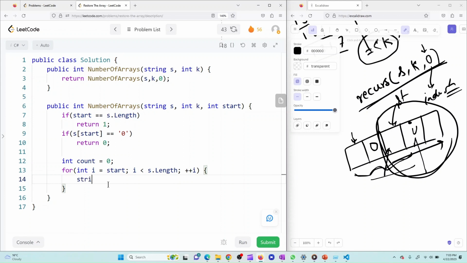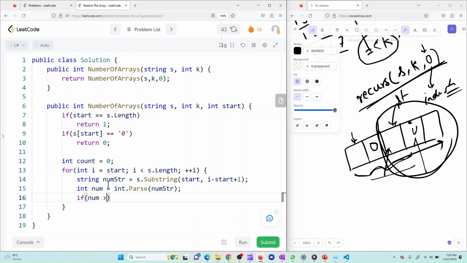So we'll get the substring first. numStr is equal to s.substring, my start index is going to be start, and the length will be i minus start plus 1, and convert it to a number. Integer number is equal to Integer.parseInt of numStr, and if my number is greater than k, it is no longer possible and going forward does not make sense because the number is going to keep on increasing. So we'll just break from here.